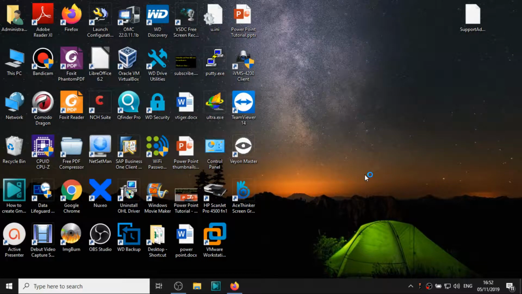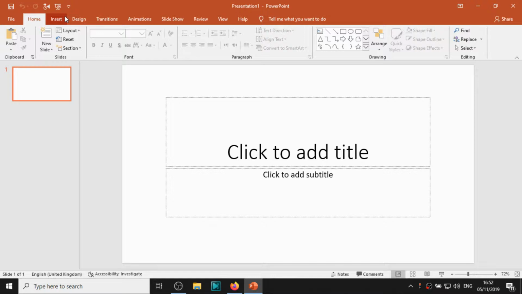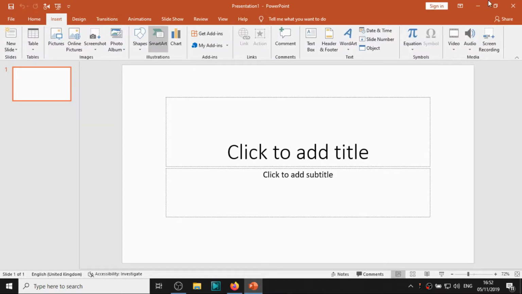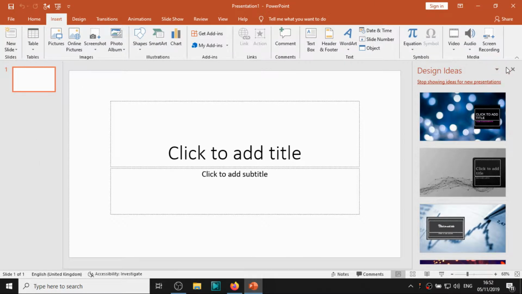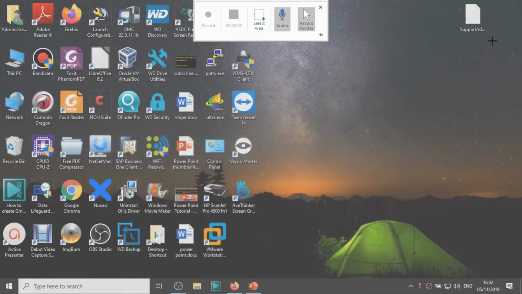First let's open PowerPoint, open a blank presentation. And now you can see that it's open. Close all these windows and go to Insert, and at the right side you can see Screen Recording.